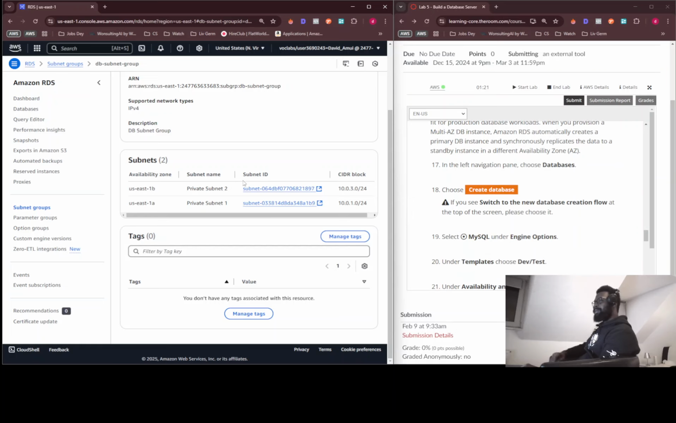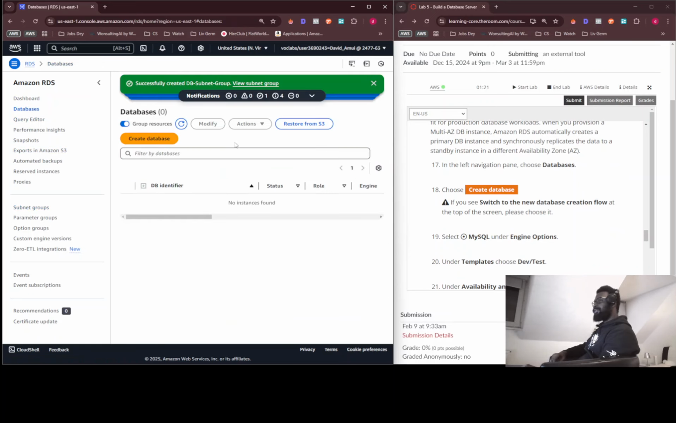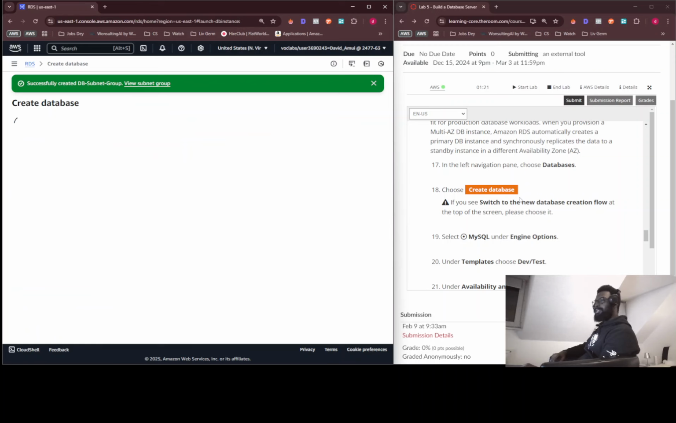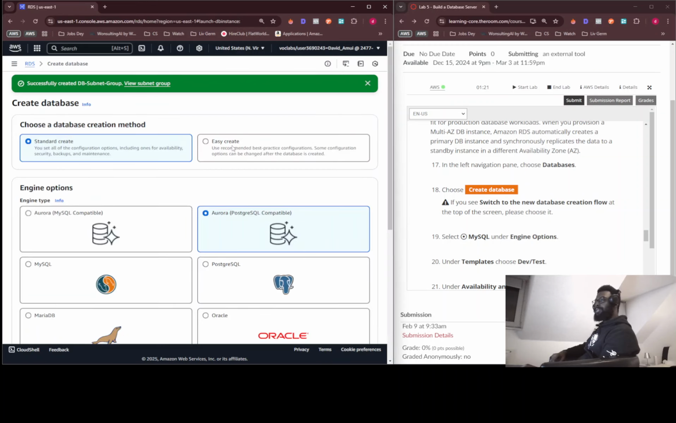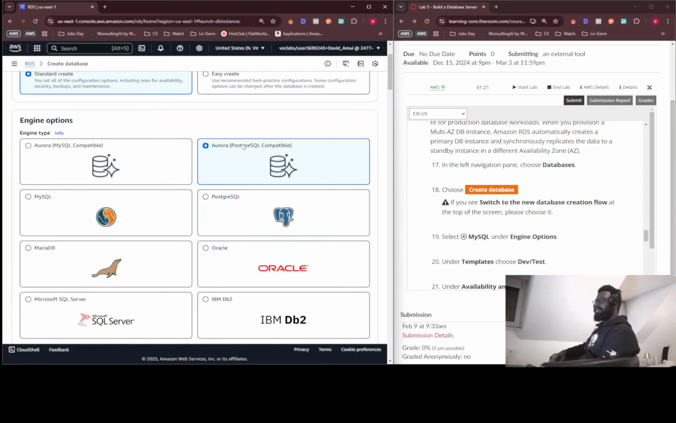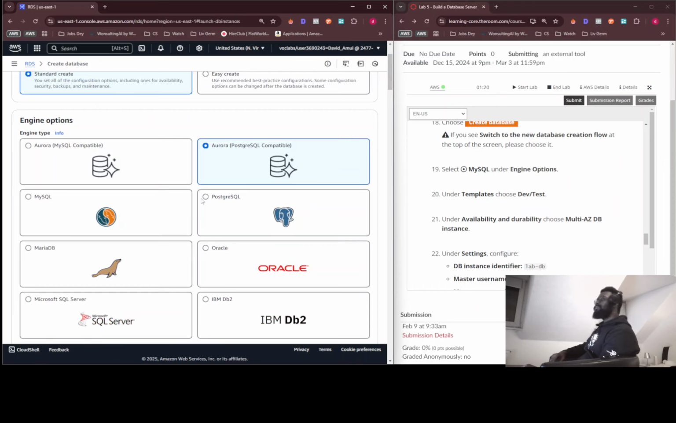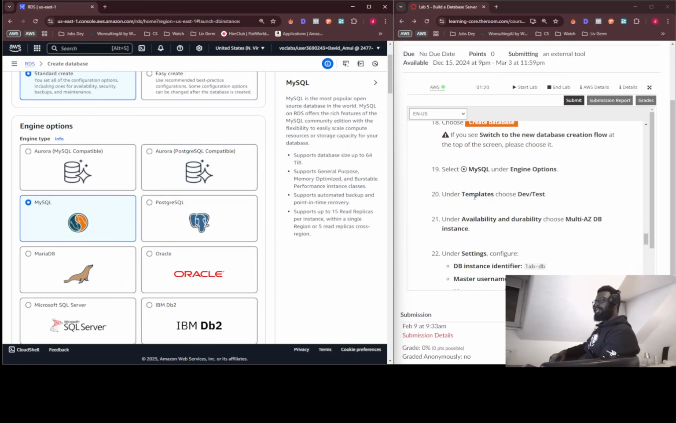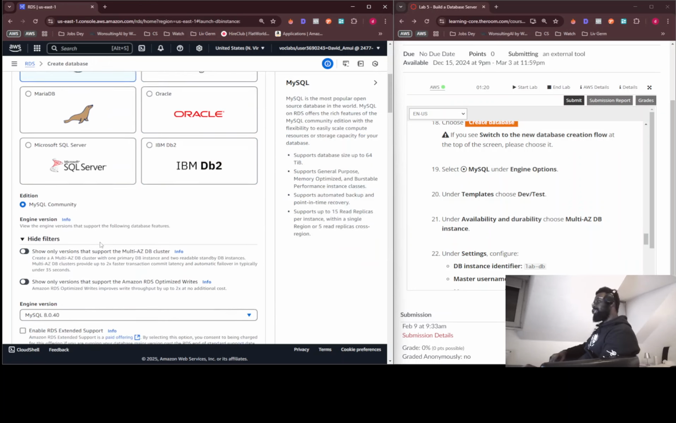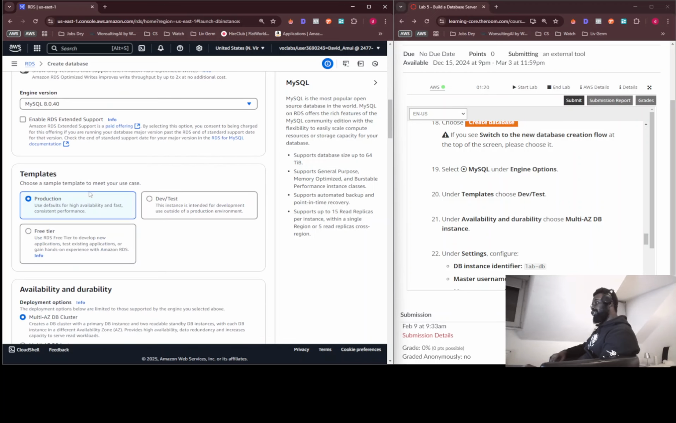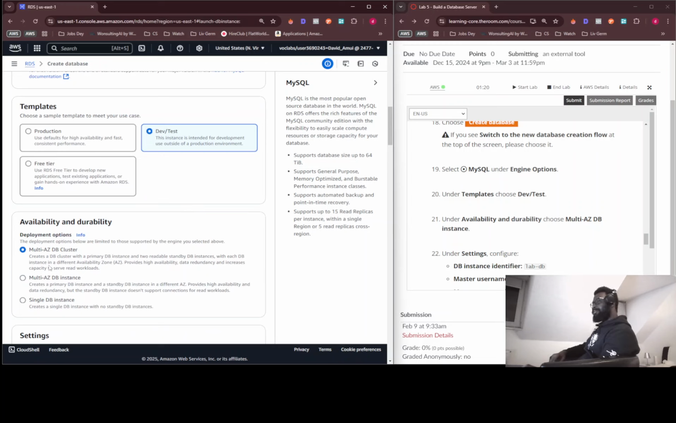In the left navigation pane, choose databases. And then we have to choose create database. And then if you see switch to new database creation flow, I think that was the old one. On the top of the screen, just please choose it. We're already here. So select MySQL. Done. Under templates, choose dev/test. Where is templates? There it is. Choose dev/test. Okay. Under availability and durability, choose multi-AZ DB instance, not cluster. Multi-AZ DB instance.